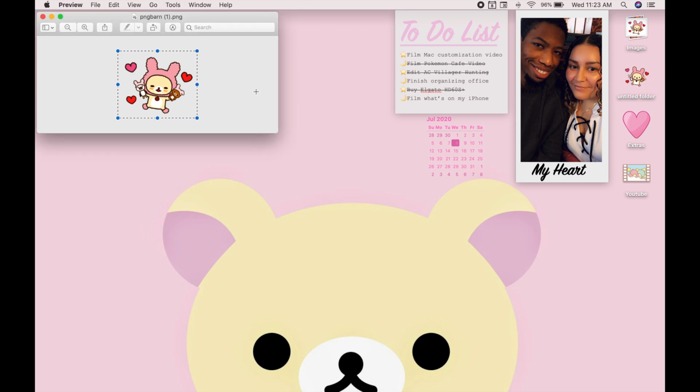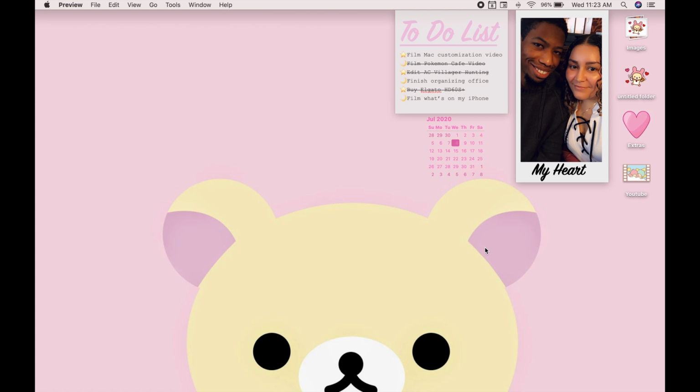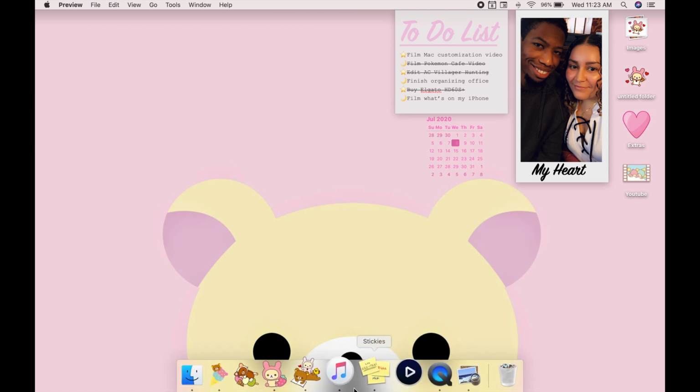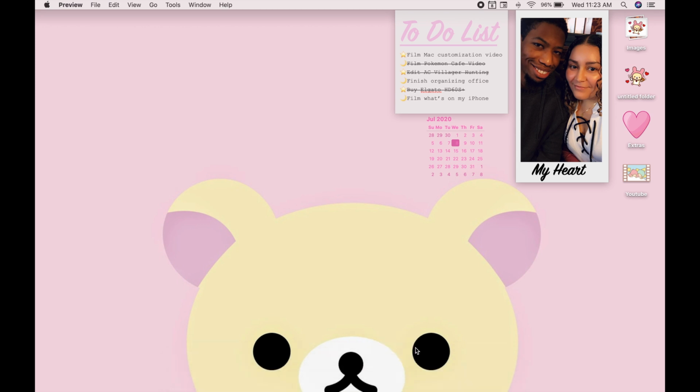So you can use that PNG Barn website to find all types of icons and things like that. Next thing I want to do is the dock. So the dock is a little bit different. I'm gonna change the icon for this Game Capture HD app that I have for my capture card for playing and recording video games.